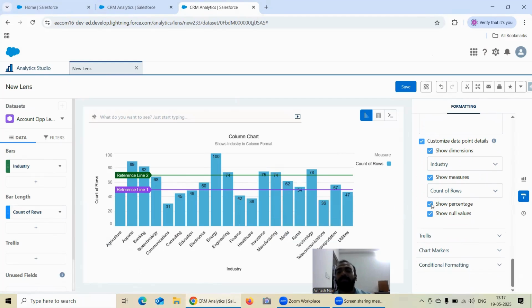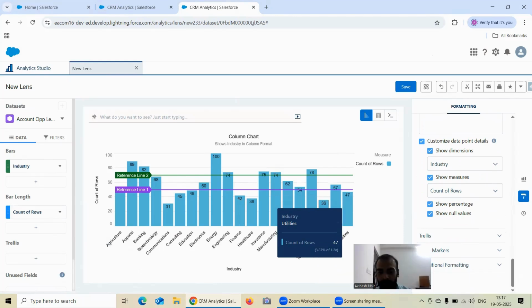As you can see, once I hover over here, at first instance it shows industry utilities, the count of rows is 47. At the bottom there's a number appearing, 3.87. So when I hover over this 47, it's writing 3.87% of 1.2K. Now, if I deselect this option of show percentage, you can see that the 3.87 which was appearing earlier is not coming up right now.